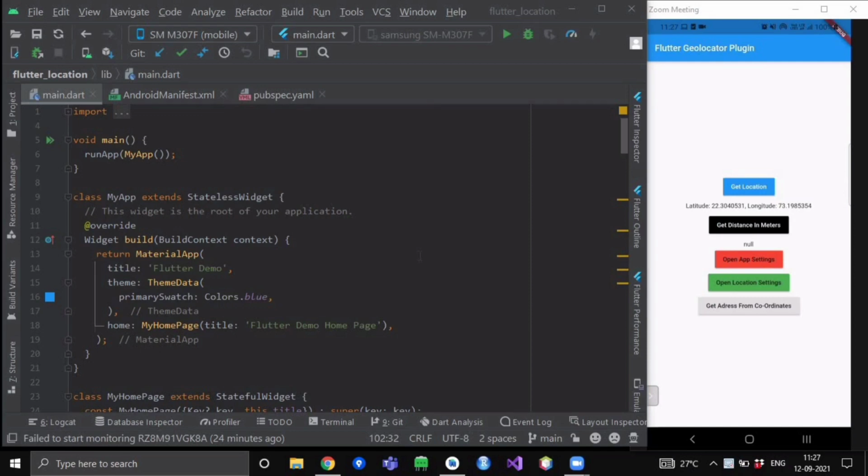So in this video we are going to explore two packages related to locations, which are the Geolocator plugin and the Geocoding plugin. The Geolocator plugin will provide you the location in terms of coordinates, that is longitude and latitude, for a given position or current location. Second, it has other features as well, which we are going to discuss further.